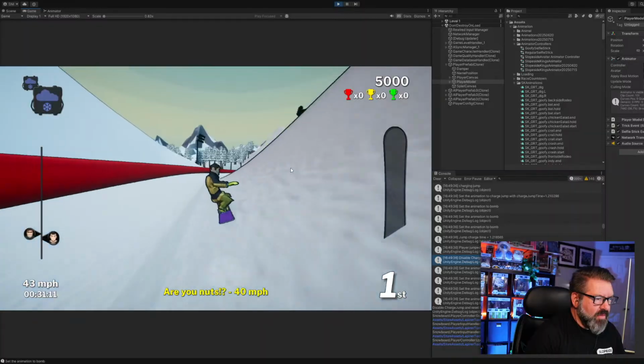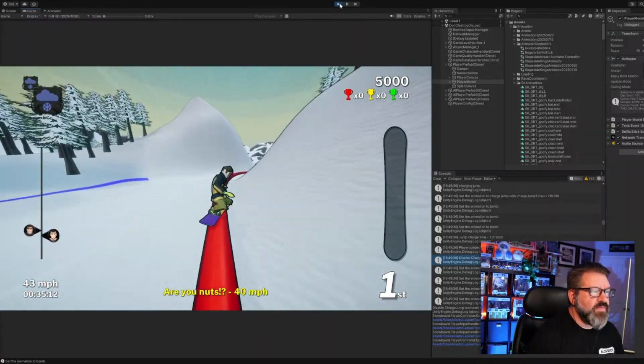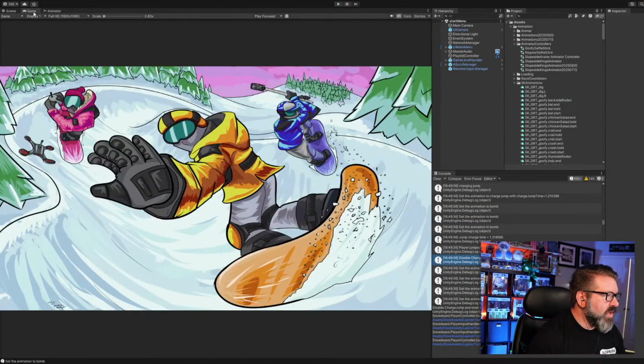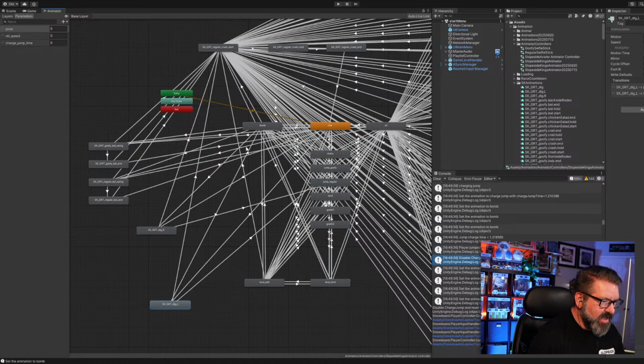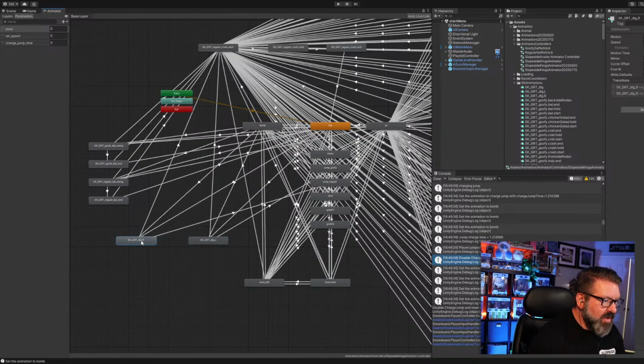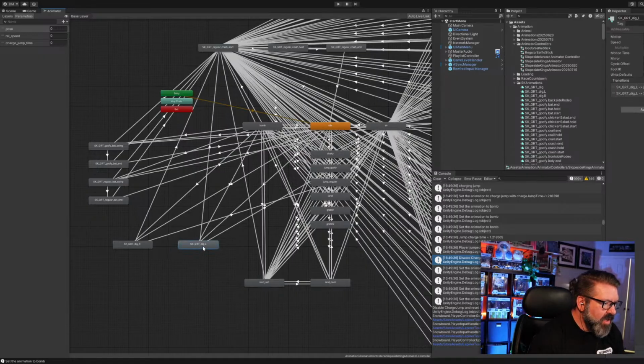I think I know what's going on. I think what's happening is the animator, because I only have a few connections here, is limiting the state machine to what it can do. And when it's calling a pose that doesn't connect, it's kind of frozen on that animation. Means I need to make a lot more connections, but I'm not going to do that on this stream.